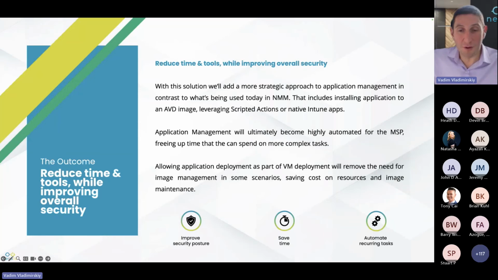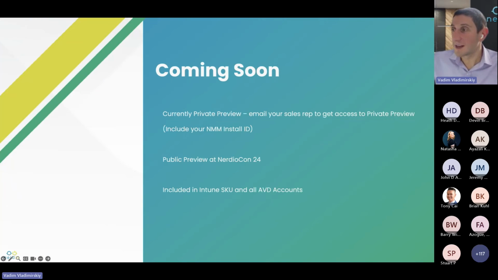And speaking of NerdioCon and other Nerdio events, I wanted to mention that this feature is currently in preview, so it is available for you to play with. If you are using Nerdio Manager for MSP already, and you want to get into our private preview until NerdioCon in the middle of next month, February, email or reach out to your sales rep and provide them with the install ID of your NMM instance, and we're able to enable this feature for you so you can start playing around and experiencing it in private preview, but it is going to be launching into public preview in just about a month.